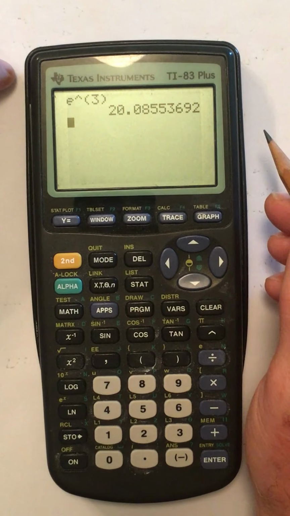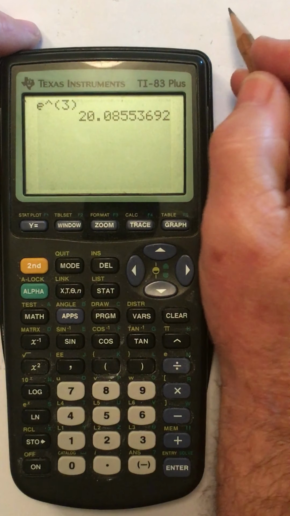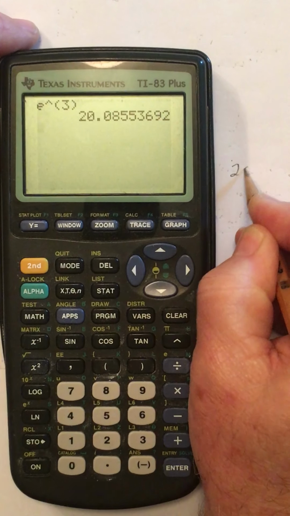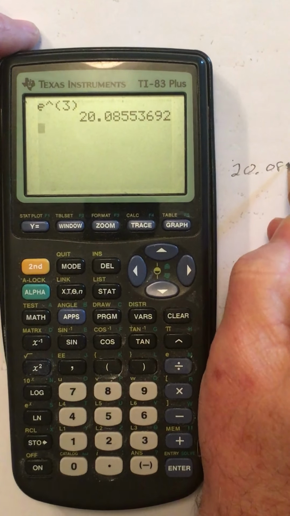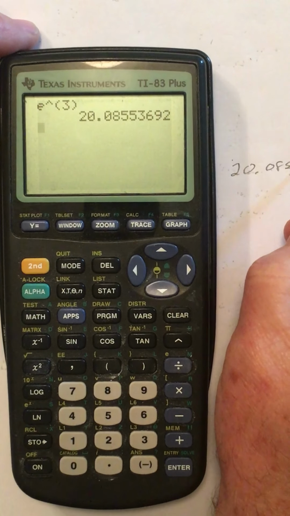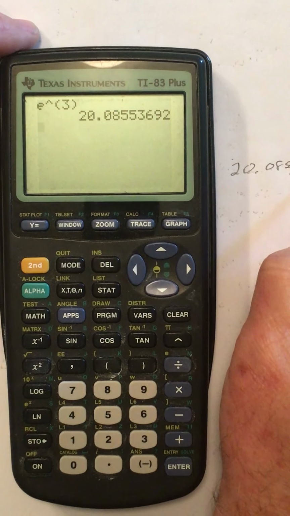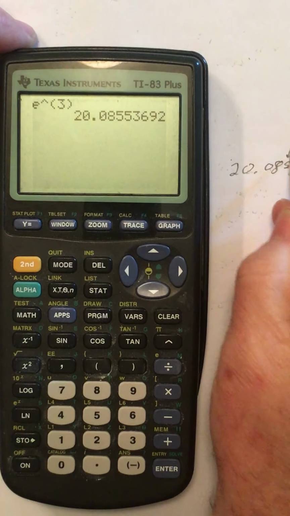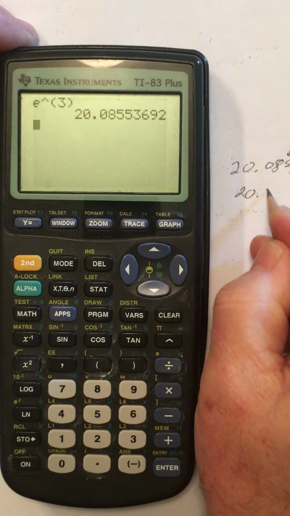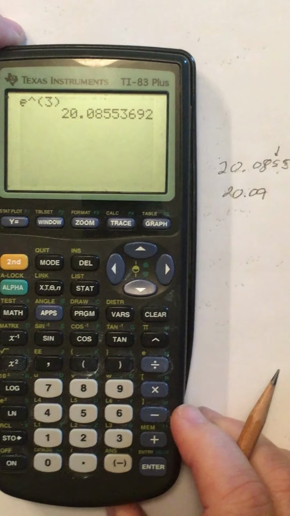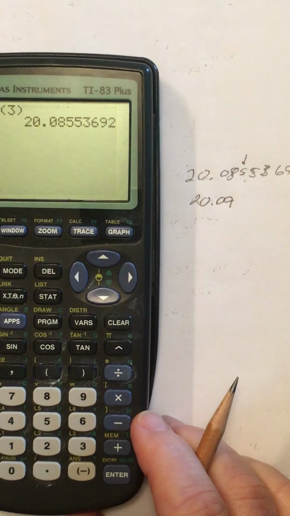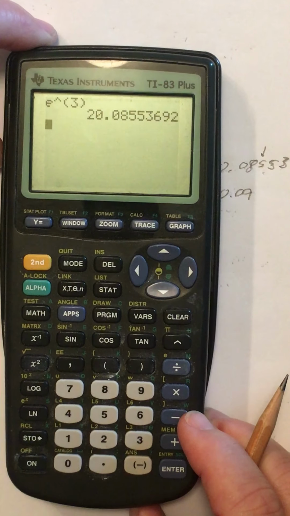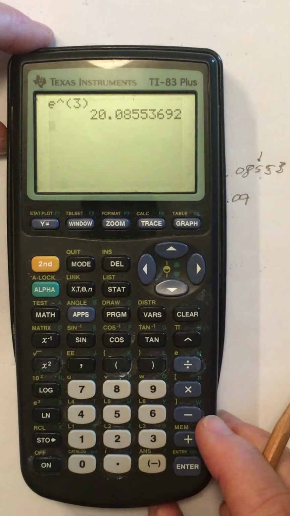So let's suppose we wanted to round this to 3 decimal places. We have 20.0855369, and so on and so on. Suppose we wanted 2 decimal places. Well, this 5 means this rounds up, so we would use 20.09 for our value for e to the third power. All right. You may put a larger expression in the parenthesis.